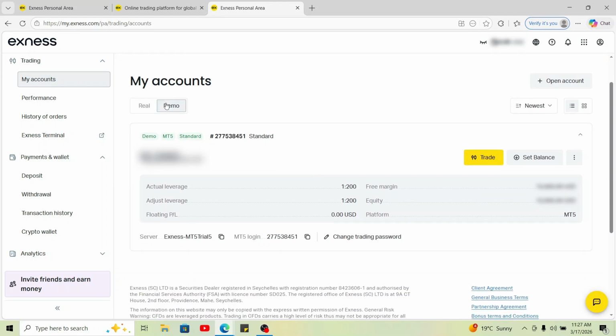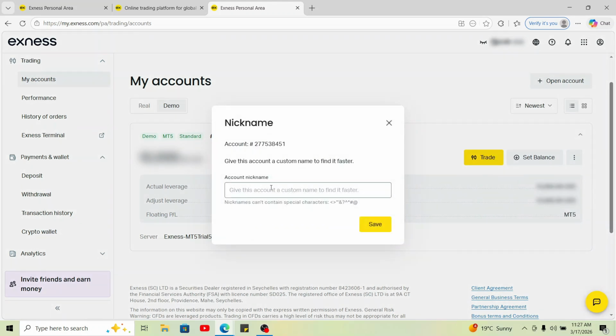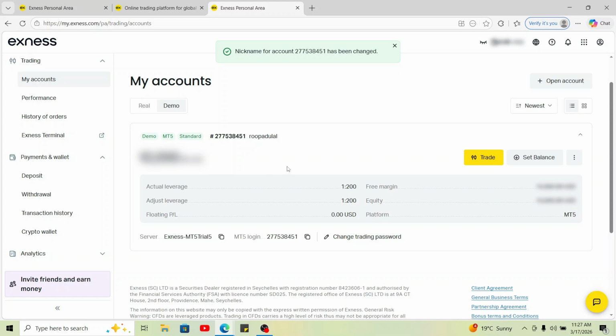scroll down and select whether you are using a real or demo account and click on the three dots right next to Set Balance. In the expanded menu, click on Add or Edit Nickname and enter a new nickname you want to change to. Once you are done, click on Save and you have successfully set or changed your nickname for your trading account. Your new nickname will be updated instantly.